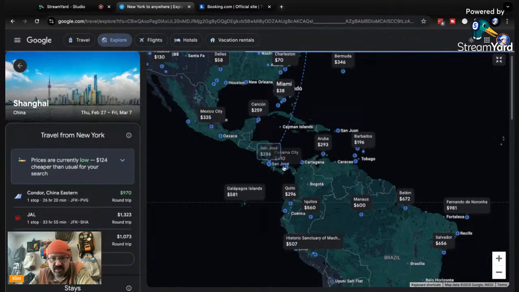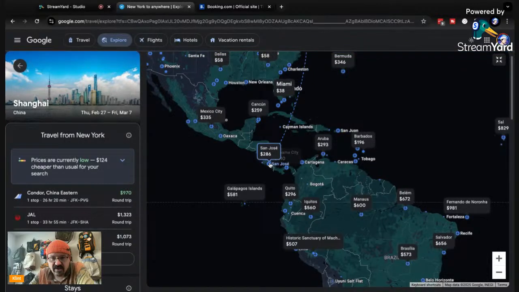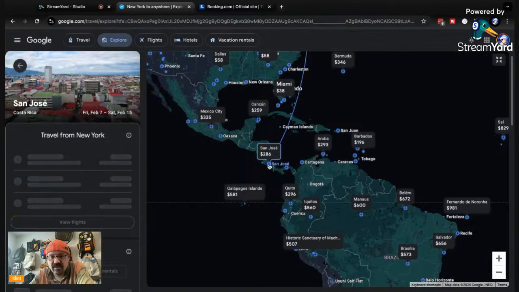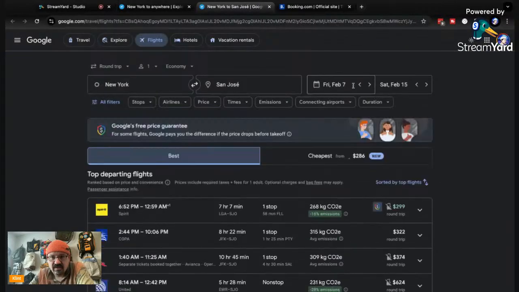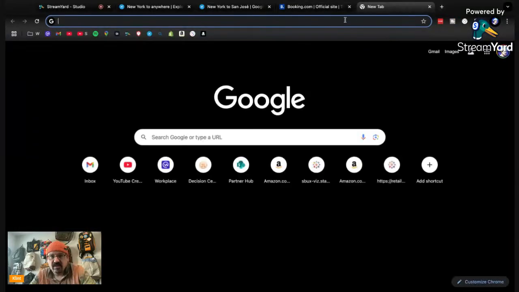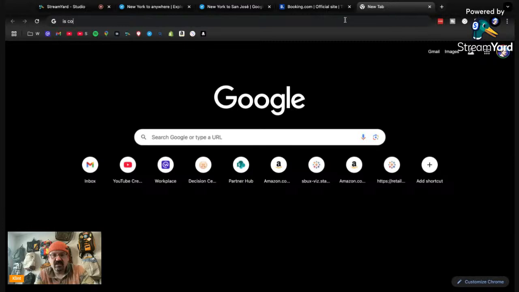We've got Panama City for $400. We've got Costa Rica. Let's say we want to go to Costa Rica. Okay, $286. That's February 7th through February 15th. Well, first we need to know, is Costa Rica safe in February?